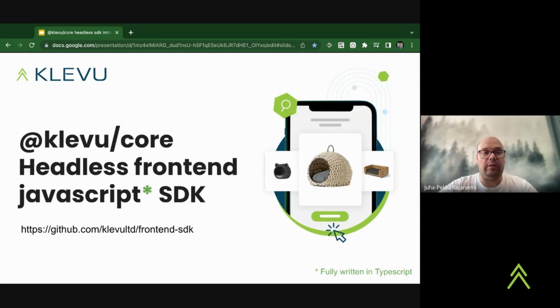It's fully written in TypeScript and compiles to JavaScript. So it's a library that you can use to build your own custom UIs on top of the Klevu search, merchandising and recommendation products. It's fully open sourced. You can find it on GitHub, and I'm here to introduce you to the installation and usage of the SDK.